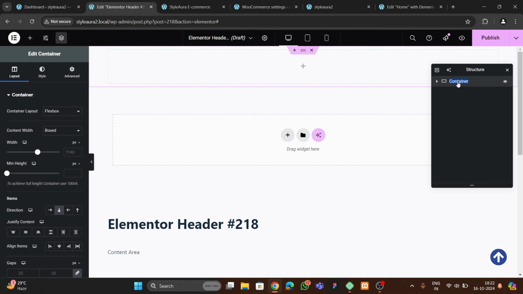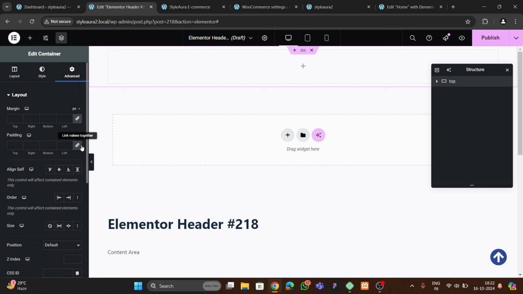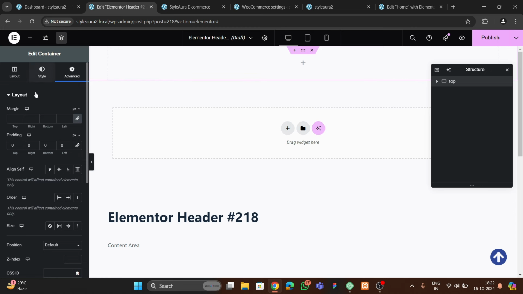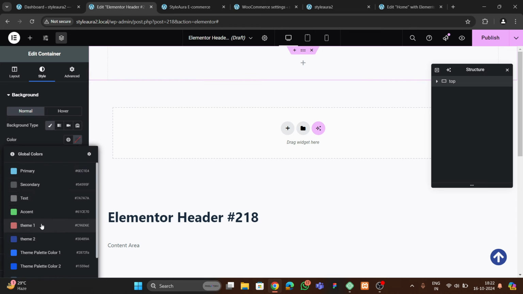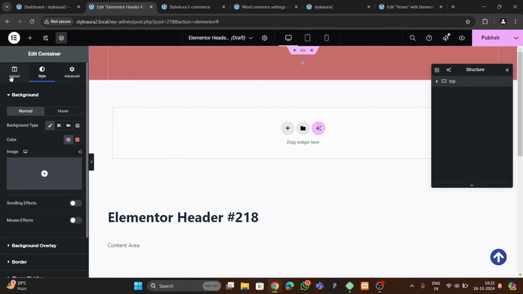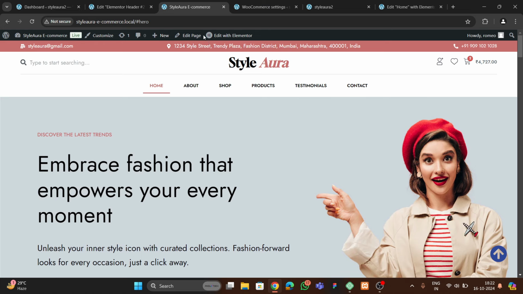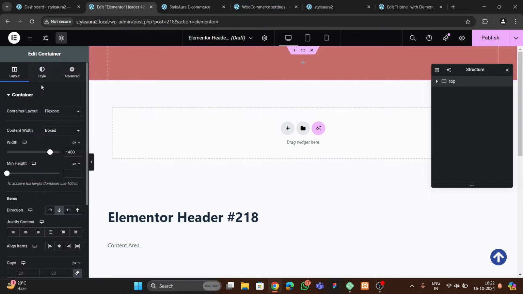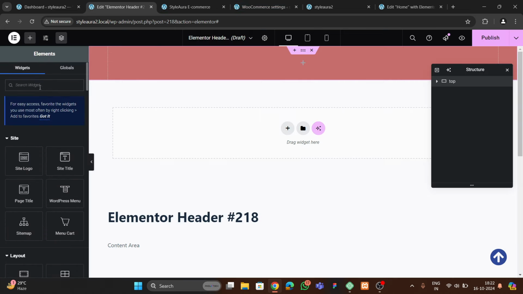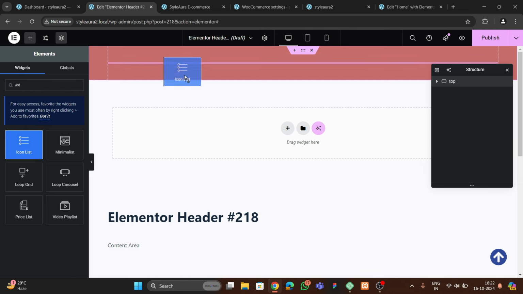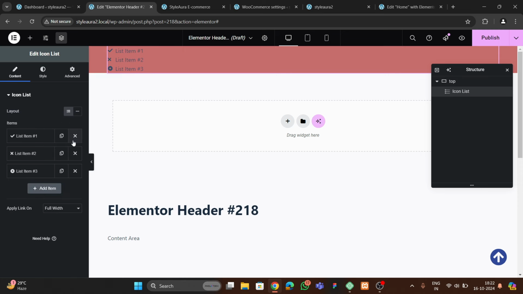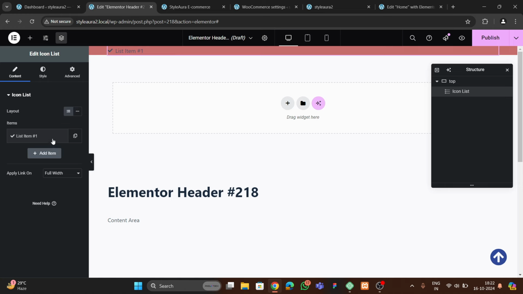Let me choose this top, and here we're gonna make this 1400, and in Advanced we're gonna remove all the padding, go to Styles, and add this color. Then let me go here, and here we're gonna search for list. Let's drag and drop this. Okay, so now we can remove this.